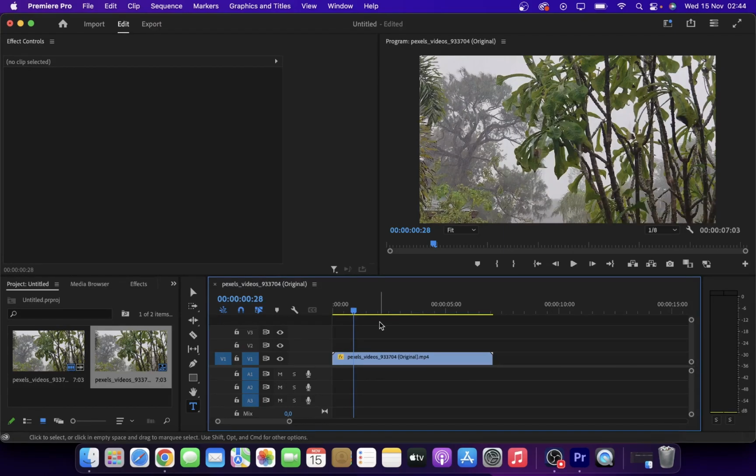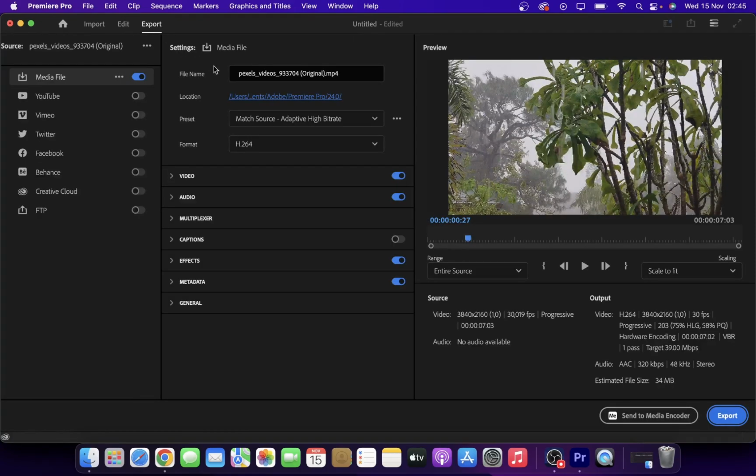Hi everyone, in today's video I'm gonna show you how to export video in Premiere Pro. So after you've made your changes and your edits, what you'll have to do is simply click on export in the corner here. Then here you'll have to enter the file name.